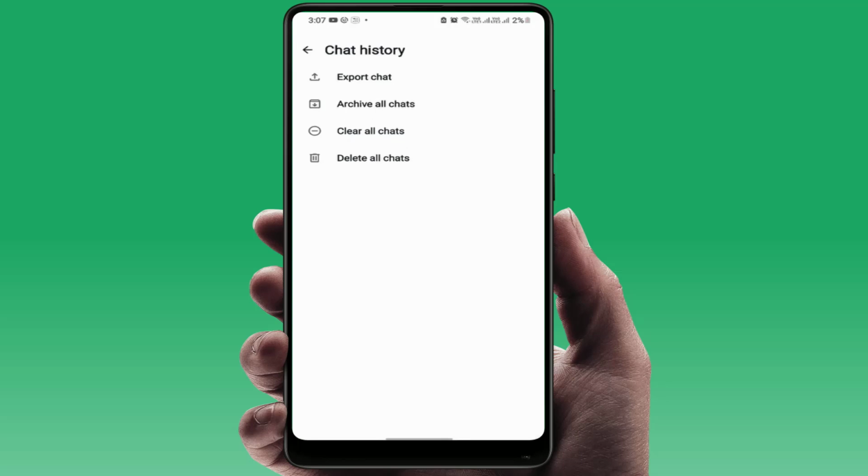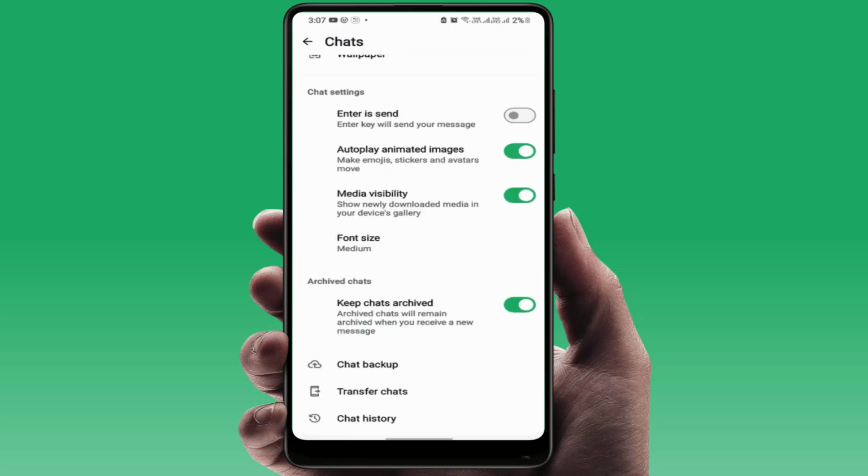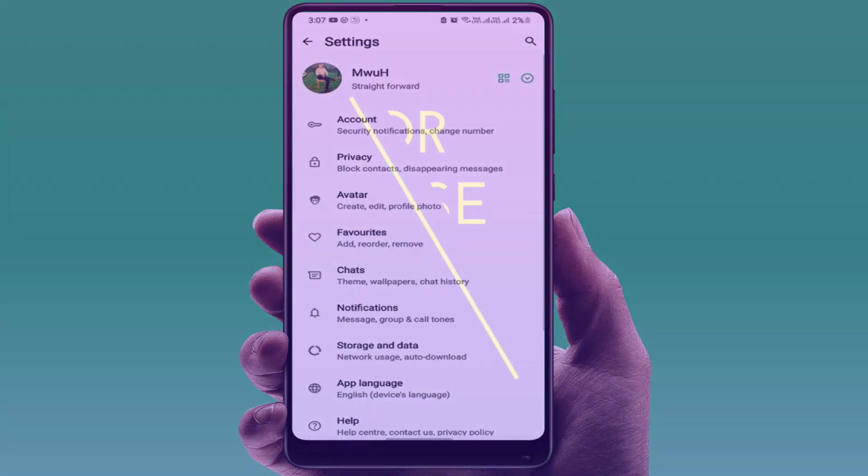So this is the way to clear the chat history in one click, one tap, on your Android phone. So that's it for today, guys.